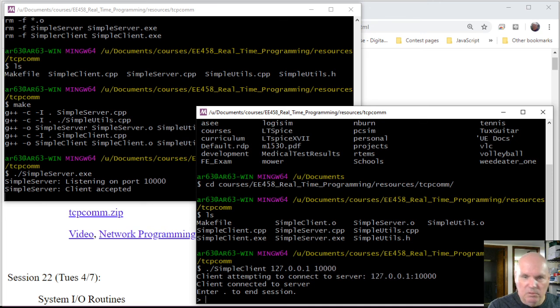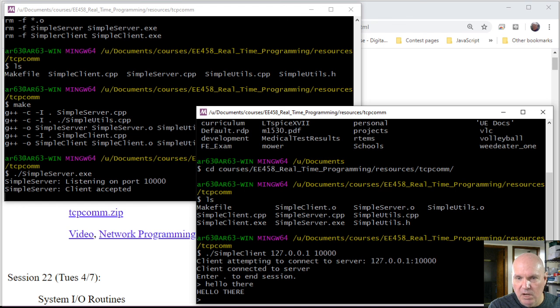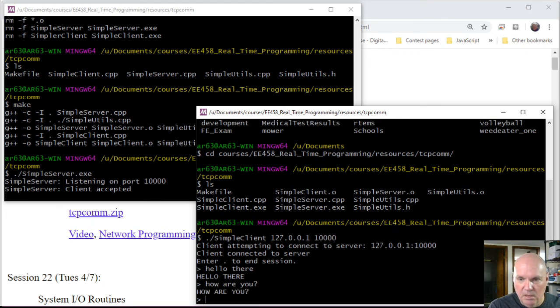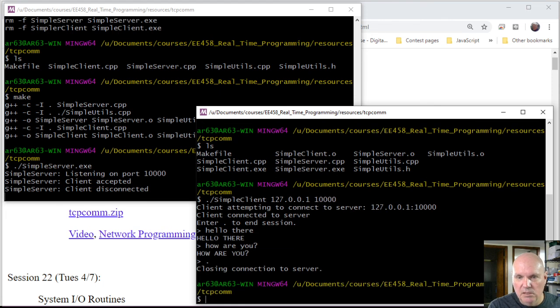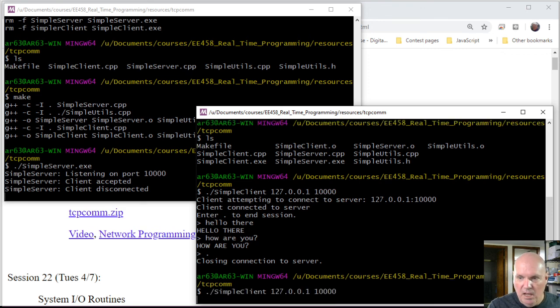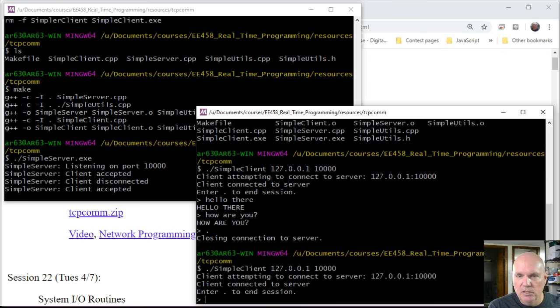Then you'll see the server responded in the other window that a client is connected, and now I can just send strings across. Hello there, sent across to the server, and the server responds with hello there in uppercase, and then the client prints that to standard output. Okay, and we can continue this. A single dot causes the client to close the connection. On the server side, we see the client has disconnected, and then I can reestablish this connection.